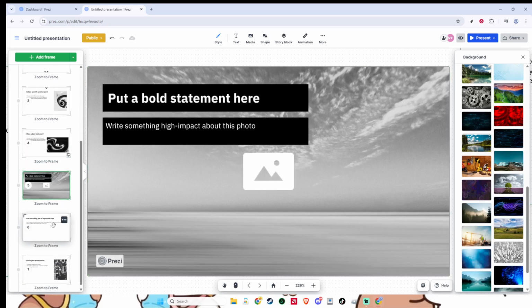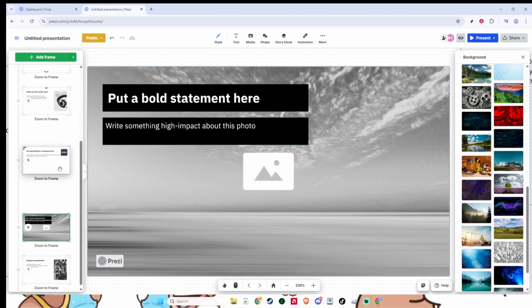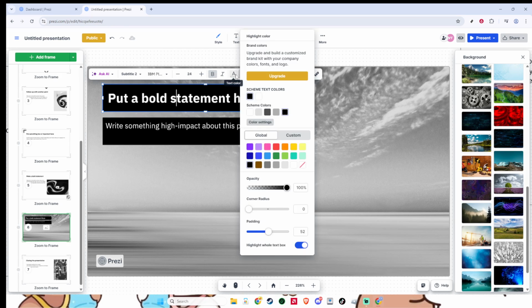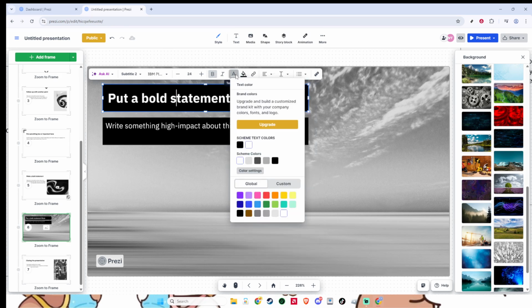Finally, let's focus on customization. Adjust the colors, fonts, and overall layout to fit your specific style and theme. Personalizing these elements adds a professional touch and ensures that your presentation aligns with your brand or messaging.